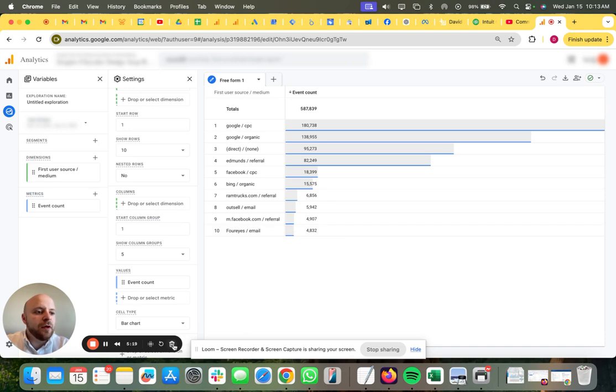Here's the thing though, right? I don't just want to see all events. I want to see each type of event. So with that, I actually have to do something else. I'm going to add another dimension because again, a dimension is basically how we see the data, and then the metric is the data itself. So again, we want to see more events broken out.